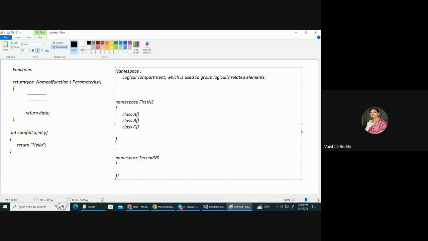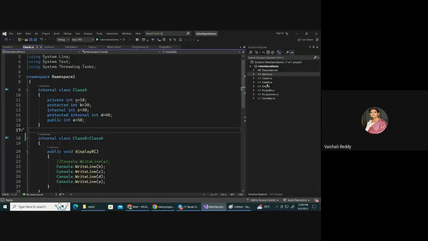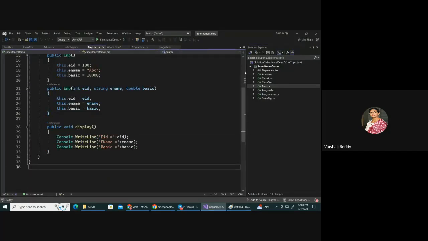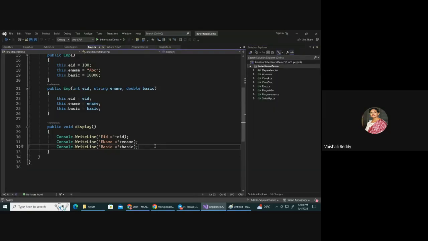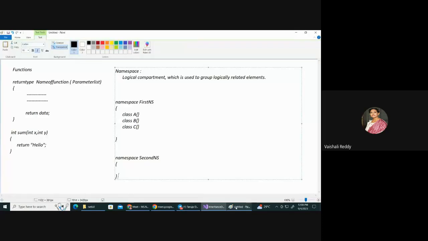Okay, one more thing. See, in this project, I have already added the employee class. If I try to add one more employee class, will it allow? Already in this project, I have an employee class added. Can I add one more employee class? No. That is called naming collision. Okay. So what is naming collision?